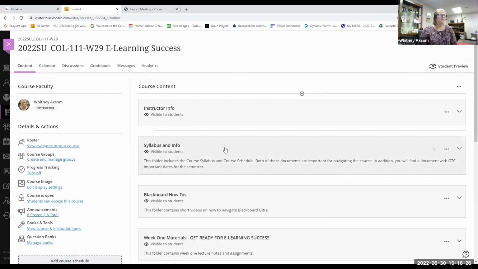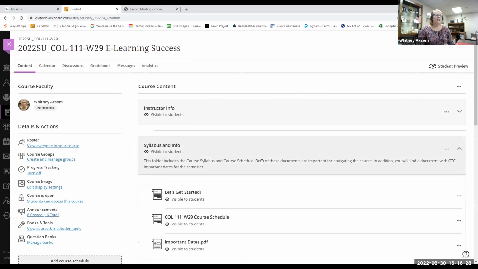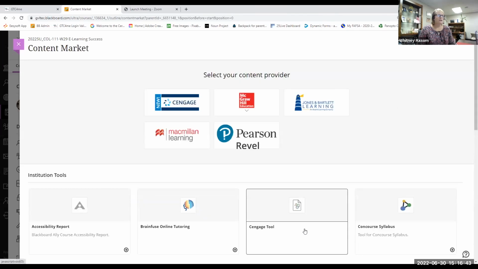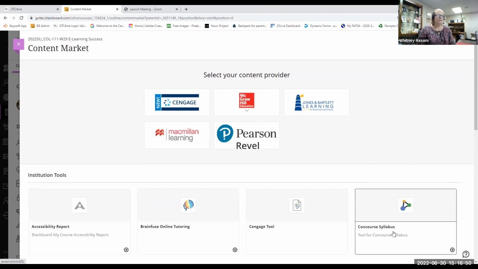And then under syllabus and info, to add the Concourse syllabus for this section, all you need to do is click on this plus sign. And in the drop-down menu, choose Content Market. And that will pull up the third-party tools that are available to instructors. Concourse is here on the top row, and to add the syllabus, just click on the plus sign in the bottom corner.